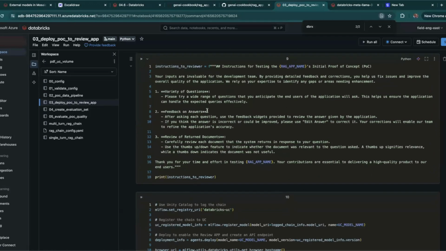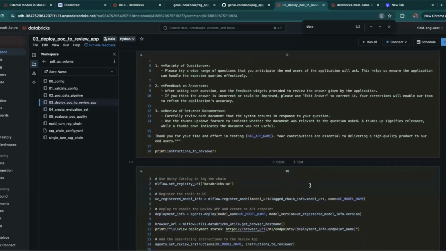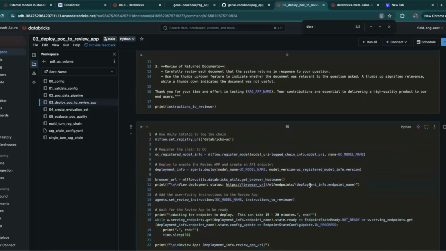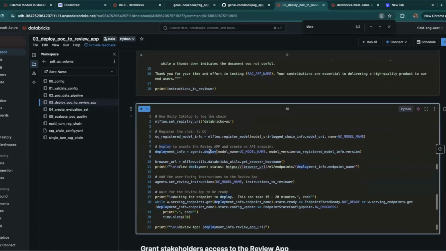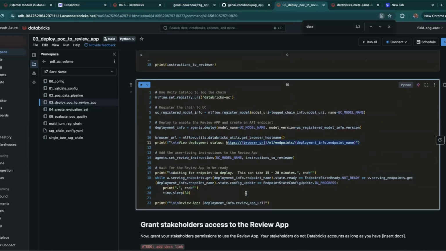So these are just instructions for someone to play around with and test this endpoint if you share it with them. You can change the string, nothing bad happens. And you need to deploy. So this actually deploys it. agents.deploy deploys it to a model serving endpoint after we've registered that model. This is just going to tell you how we're doing. It will take another 15-20 minutes, right?